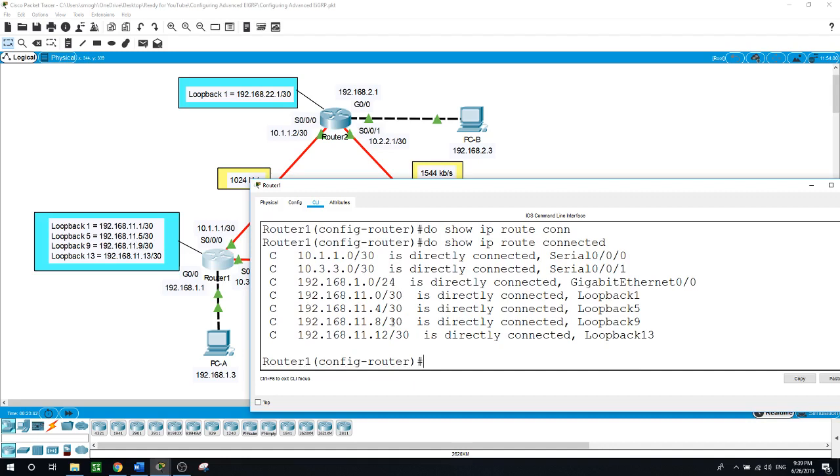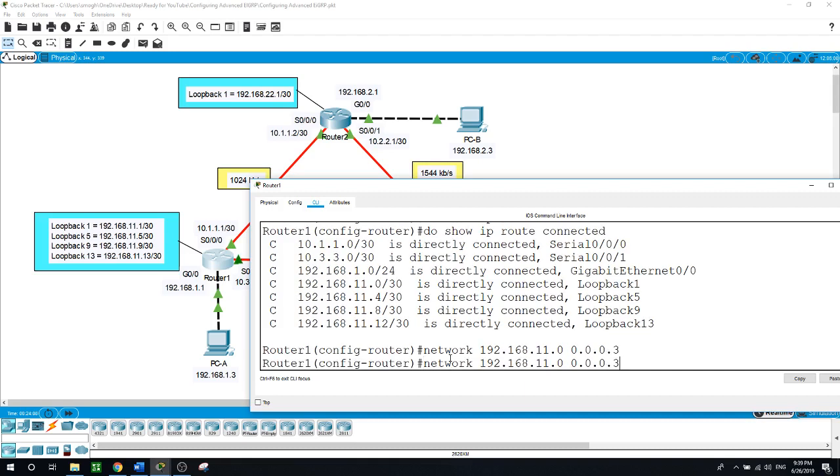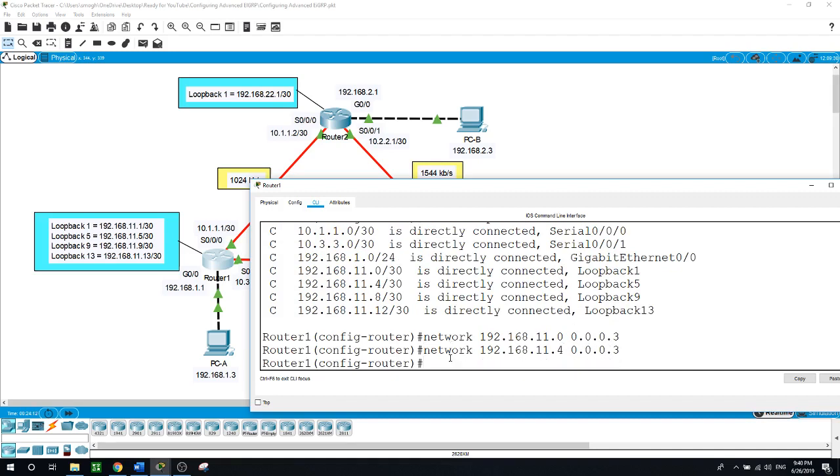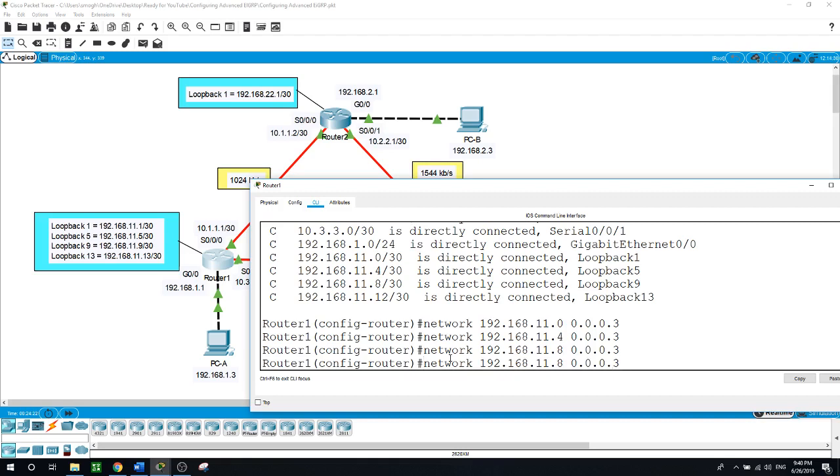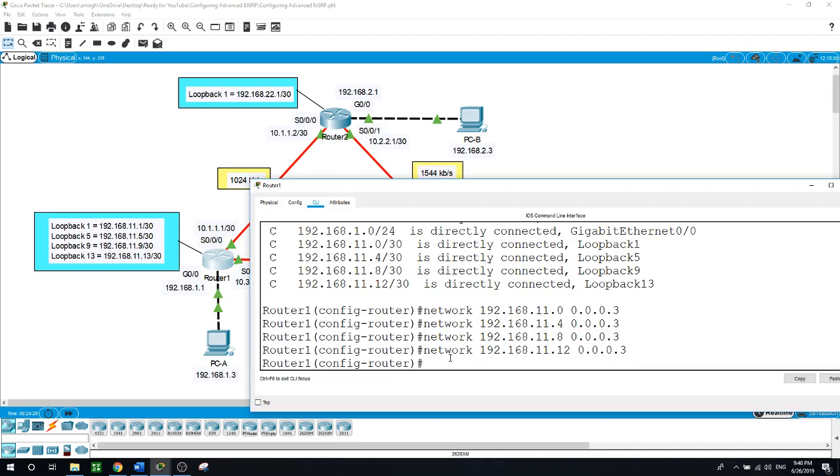Now, I will do the loopback networks here, the network of 192.168.11.0 with /30 inverse subnet mask, and the other network of .4 /30, and the network of .8 /30 inverse subnet mask, and the network of .12 with /30 inverse subnet mask.